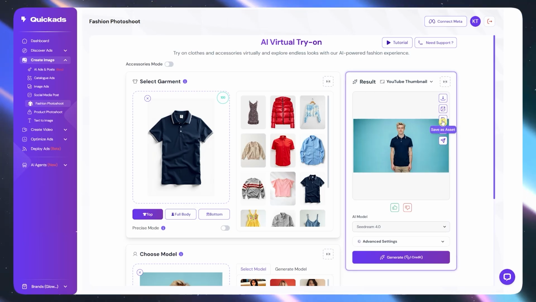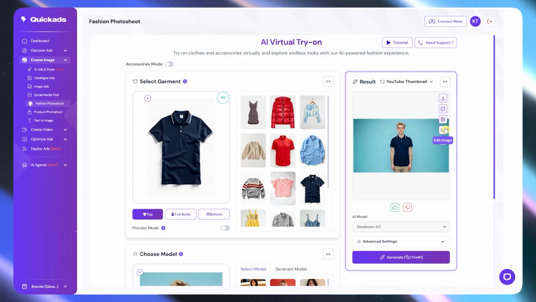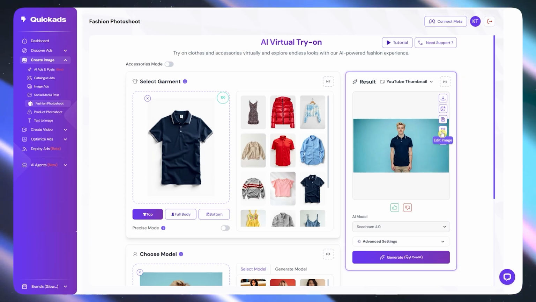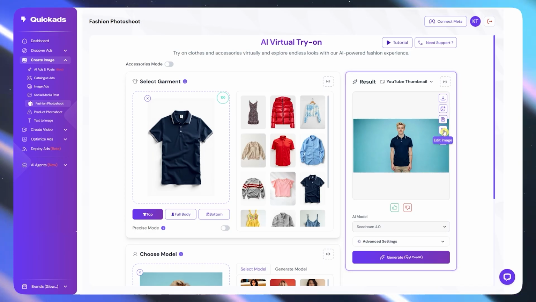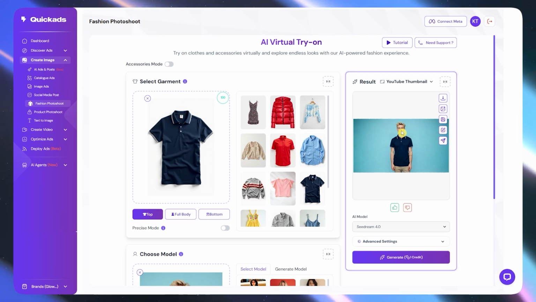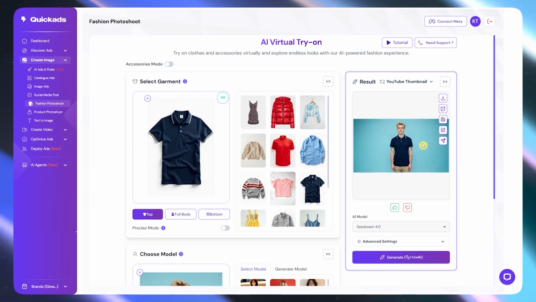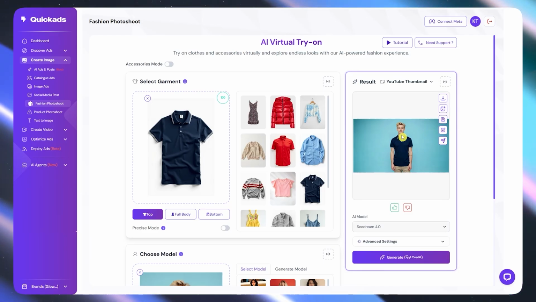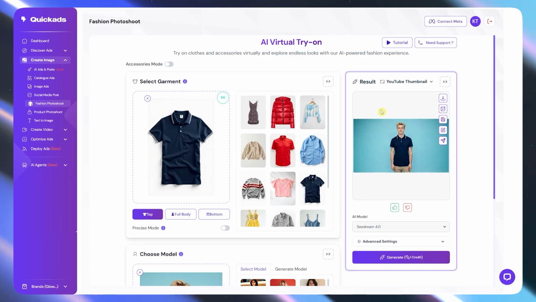And then you have the save as asset, edit image. If there's anything that you'd want to edit, then it will be prompting you into the editor. And then we have the deploy ad if you'd want to make an ad out of this image. So yeah, that is basically it for the fashion photo shoot.